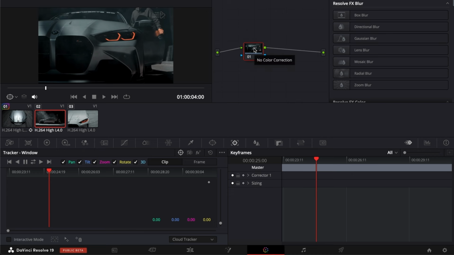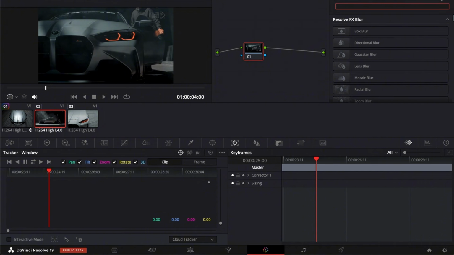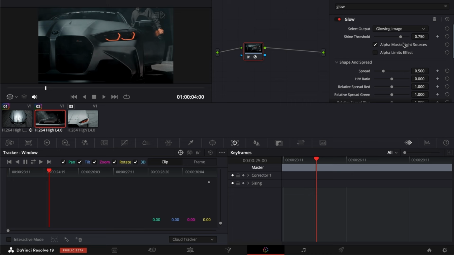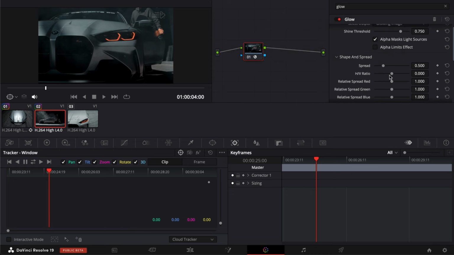So all we have to do is look for Glow, of course. So here we have Glow. And then we have to drag it to our node right here. So here in our settings, all you have to do is turn up the HV ratio. As you can see, we have our HV ratio at max. And then you can also put it on spread, maximize that, so that you'll have this sort of look right here, as you can see.